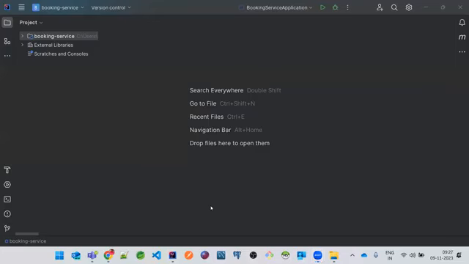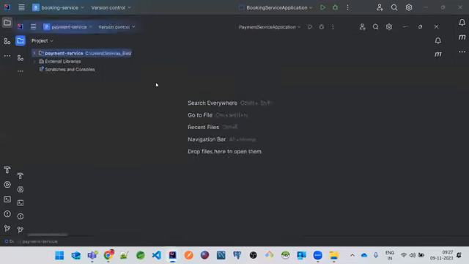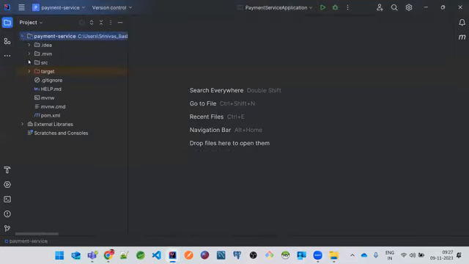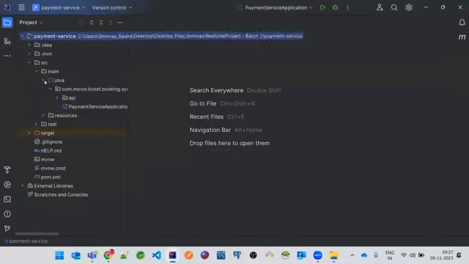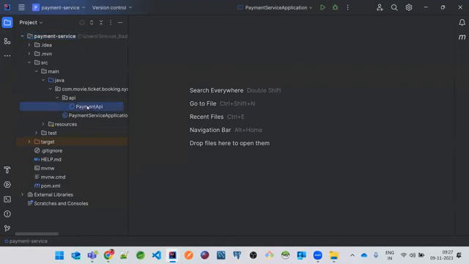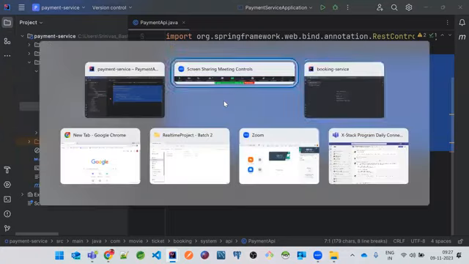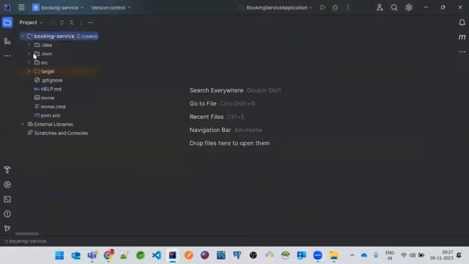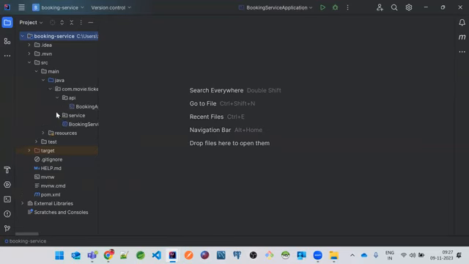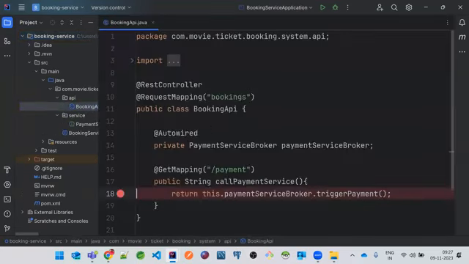We have actually seen how to communicate between these two services. There is a payment service where we do have a simple get endpoint, and then we do have a booking service. We do have a simple get endpoint. These two services are running as Spring Boot applications, as microservices.